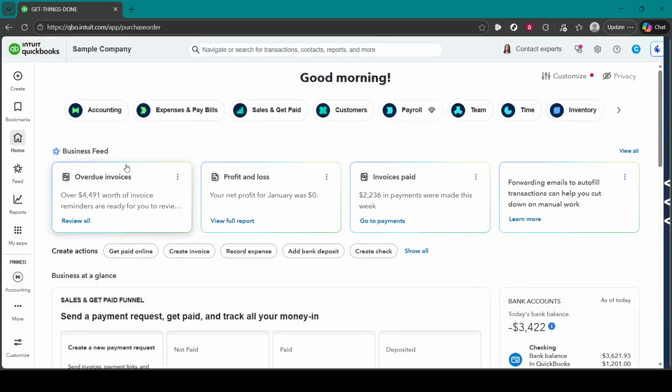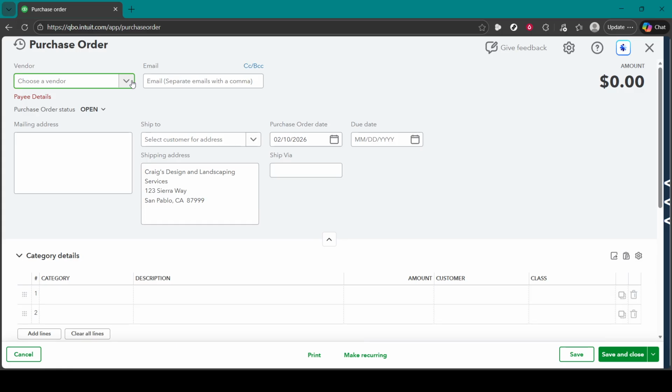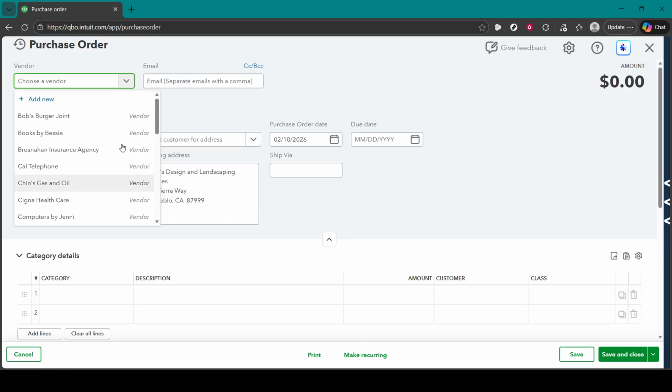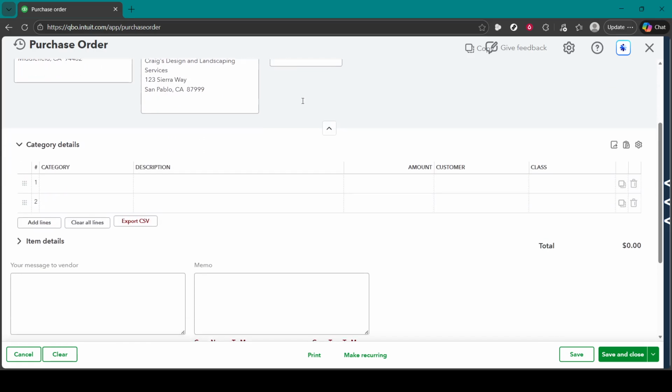Now begin entering the details. Select the vendor you're ordering from, confirm the vendor's address, and update it if needed so the document shows the right information. Choose your ship to location, especially if you receive at a warehouse or different office. Set the PO date and, if you track timelines, add an expected delivery date to help your team stay aligned. If your company uses location, class, or tags, apply them now for cleaner reporting later.